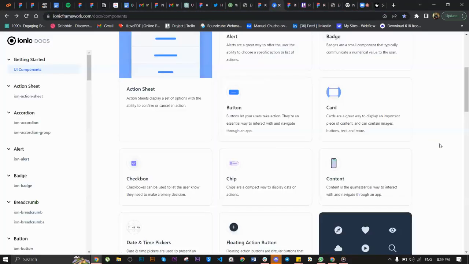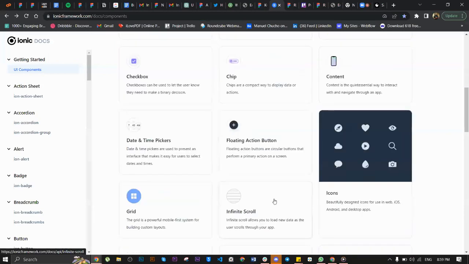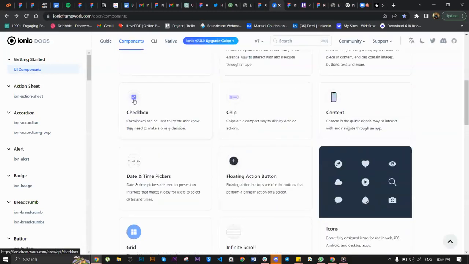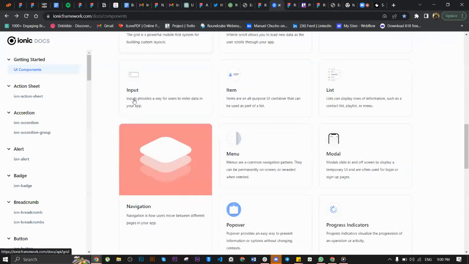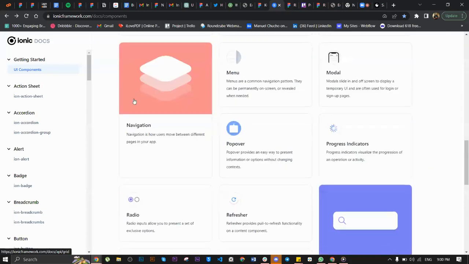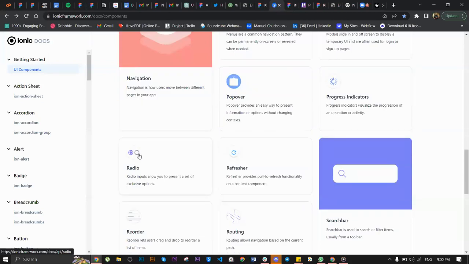All right, so these are different components. Yeah, we have the checkboxes, like I said here. So checkbox and radio buttons, they are different things. I'm going to tell you an example for the checkboxes. So these are radio buttons, right? The difference between a checkbox and a radio button is simple. First of all, the radio button is always round. Then the checkboxes are always the ones that have squares and check marks.